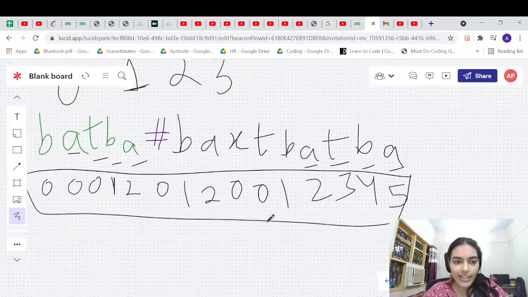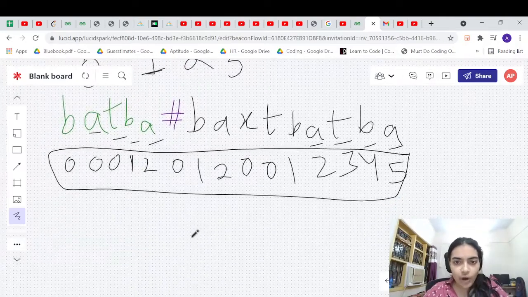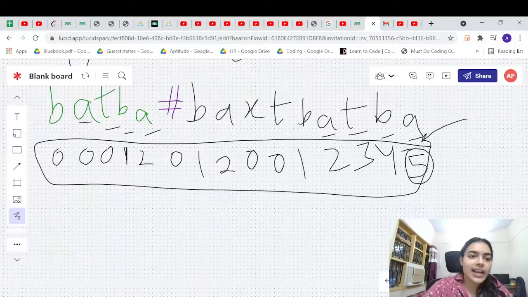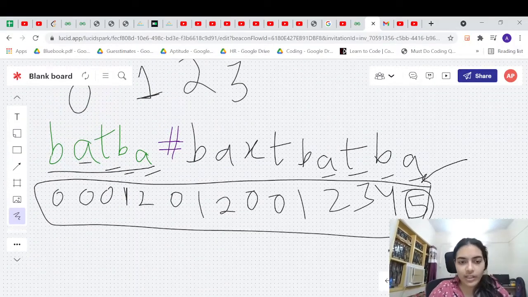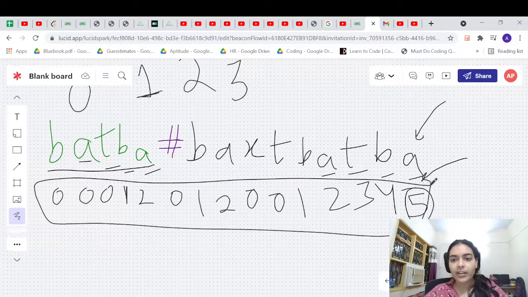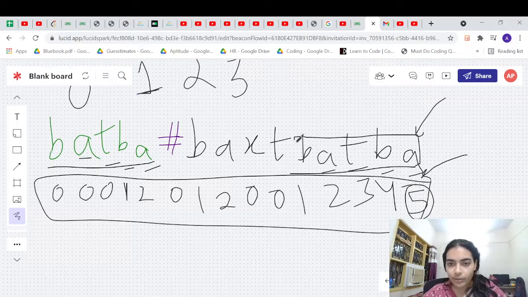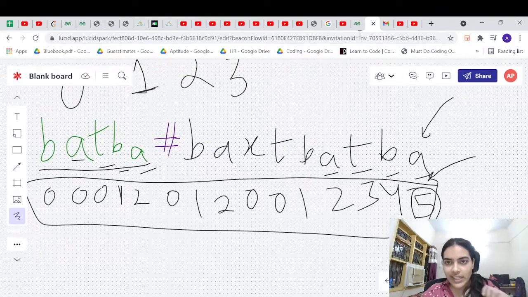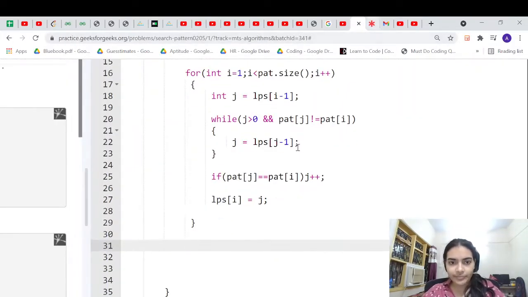Now when you have built the LPS array, how many times will your count be equal to 5? 5 is the length of the pattern, right? So whenever the length of the pattern, which is 5, is equal to the value at this particular position, you know that you have found a pattern here. This is where the pattern is. So this is one way to do string searching. We'll see this way and then we'll see another way.